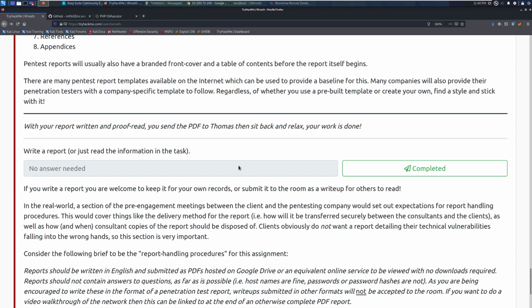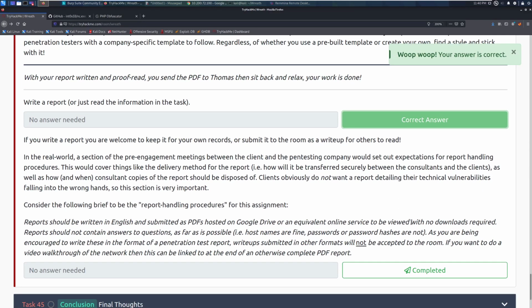I do recommend writing a report. This is a great way to practice. We'll go ahead and mark that as completed for the sake of the video. If you write a report, you are welcome to keep it for your own records or submit it to the room as a write-up for others to read.